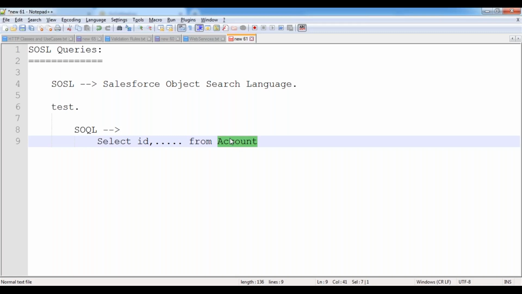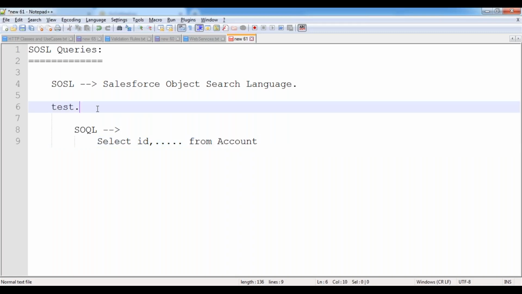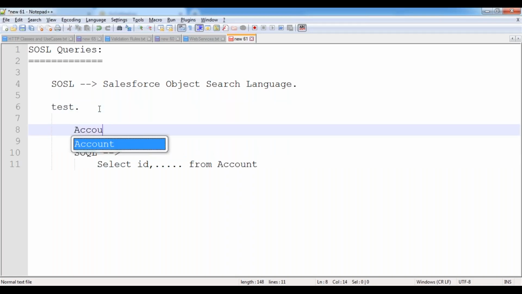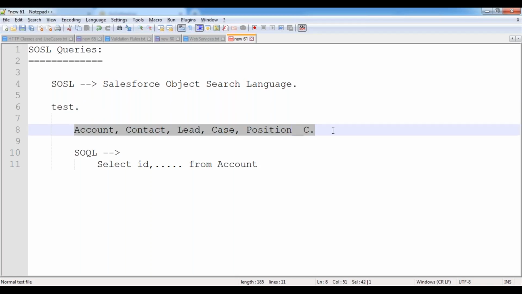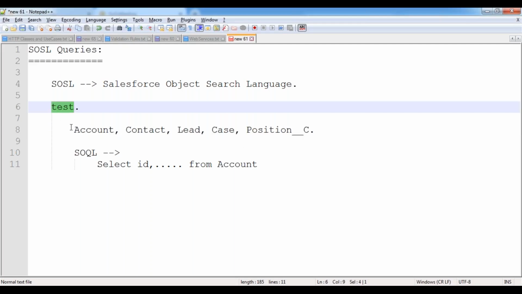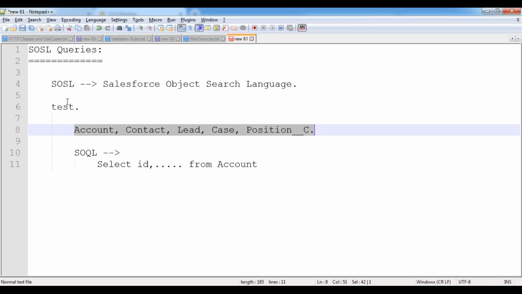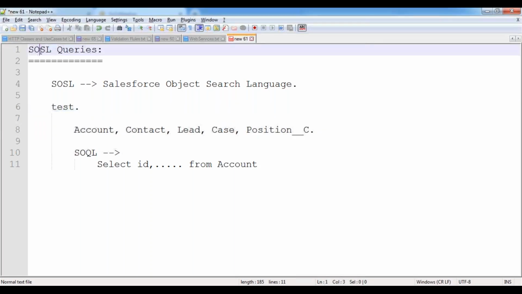But my requirement is I want to search for this content in multiple objects. I want to search inside the account object, contact object, lead object, case object, and my custom object. In all these objects, I want to search for this keyword test. So how can we do this? Whenever you want to search for a particular content in multiple objects in Salesforce, we can use the help of SOSL queries.